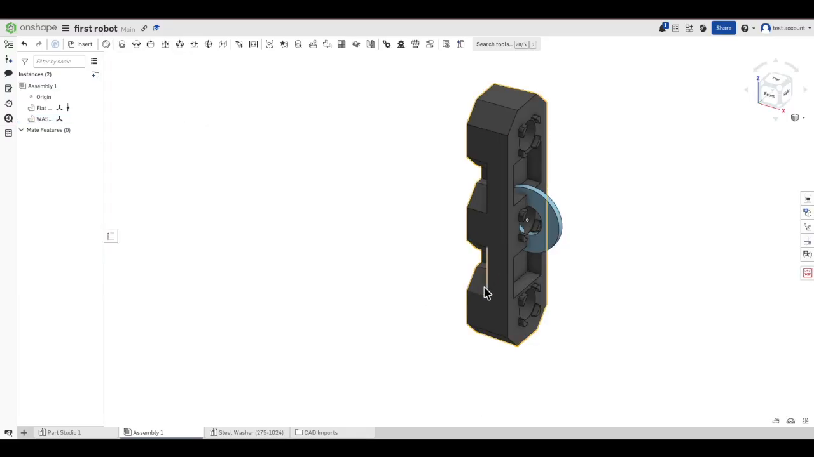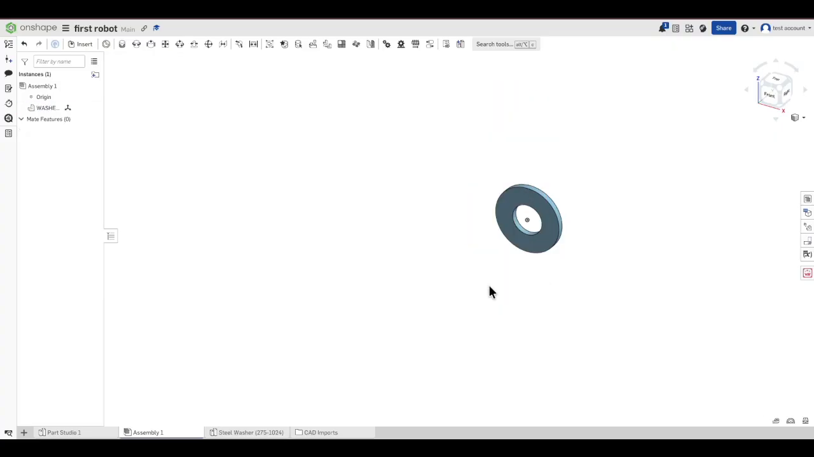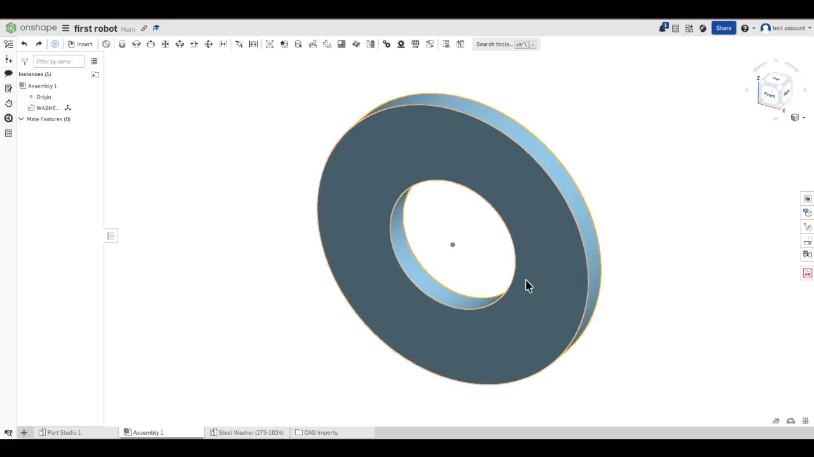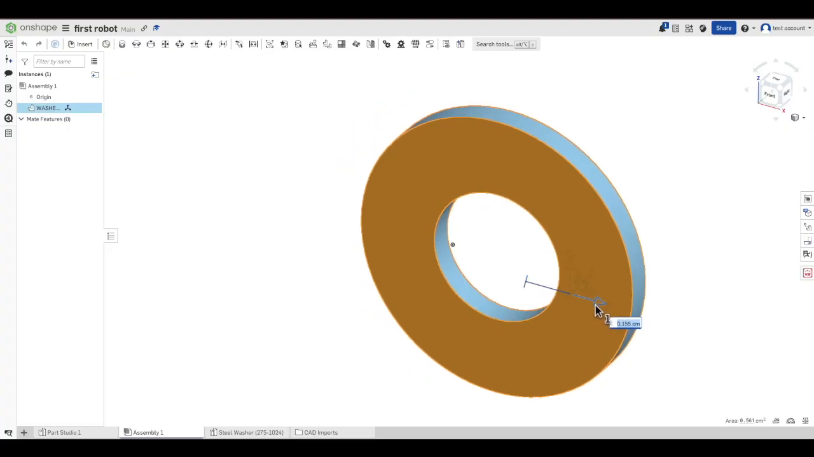Now that I've showed you how to insert parts from VEX and from the Onshape part library, I'll show you how to interact with the parts that you've just inserted. To move the part, you can simply click on the part and you'll see that a lot of arrows come. To move it in a certain direction, you can simply click on the arrow and drag the part. You can either do that manually or you can type in the distance you want it to travel.